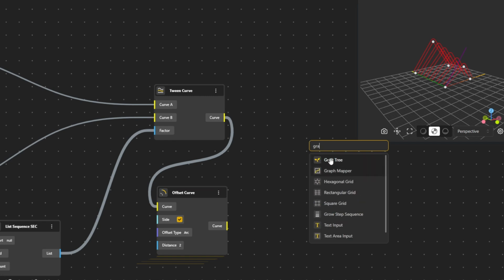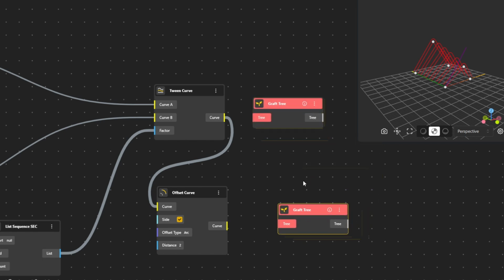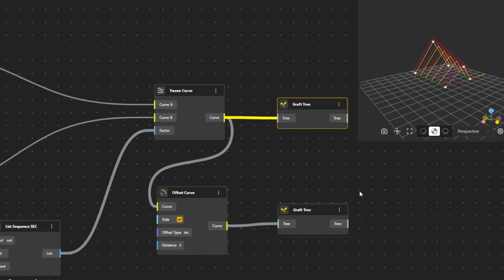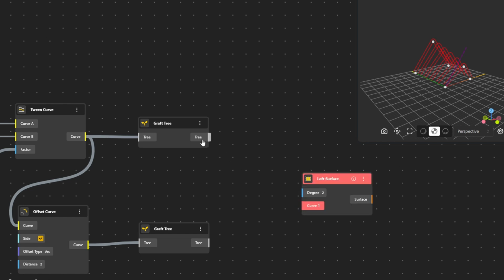Now we will use 2 graft tree nodes. Graft tree is essential for organizing the data. Because the tween curve output is a tree of curves, 1 branch for each factor value, we need to graft both the original tweened curves and the offset curves so that the loft surface node can create surfaces between corresponding curve pairs.